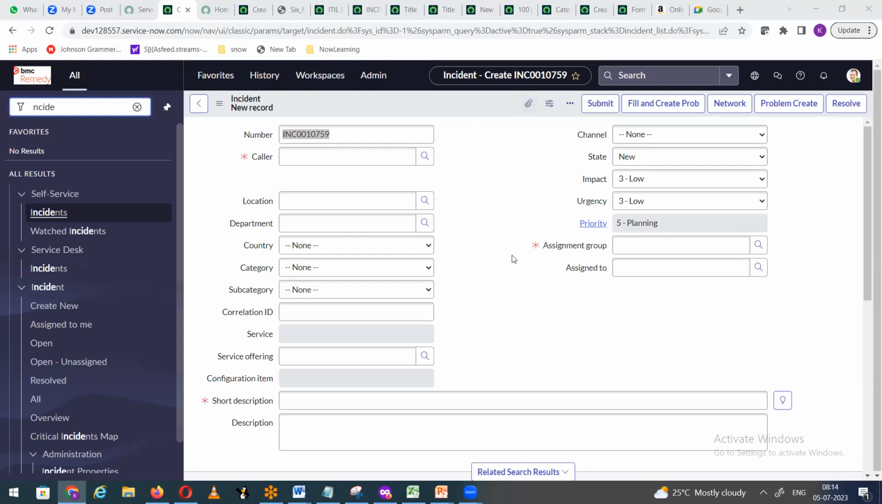So today we are going to discuss client scripts. There are multiple advantages with client scripts. Today we are going to discuss the basic things of client scripts. Tomorrow we will discuss the advanced things of client scripts.